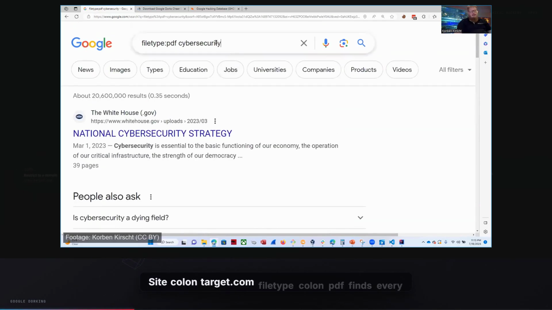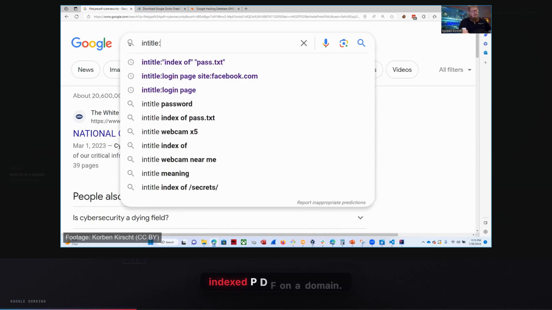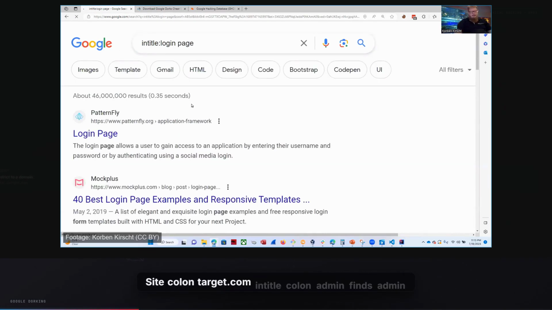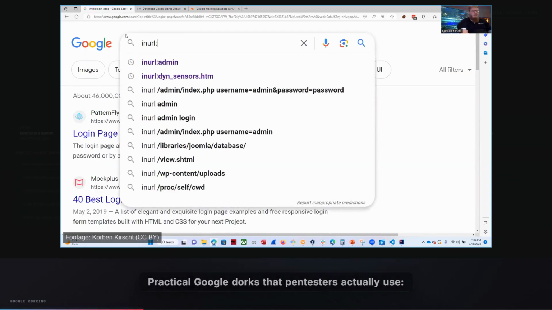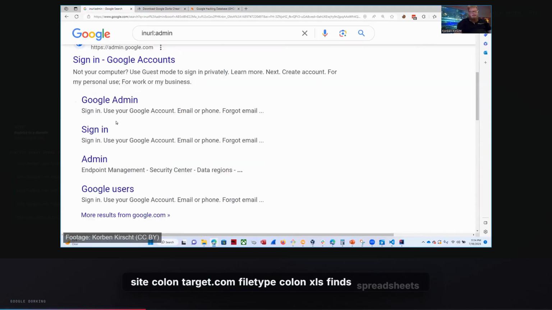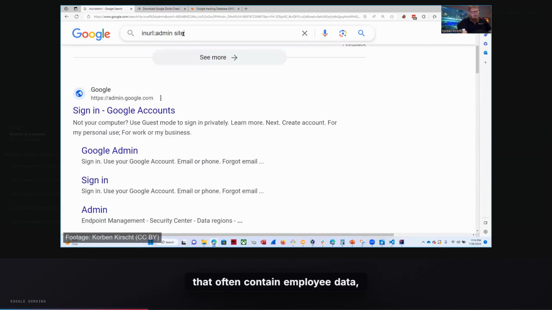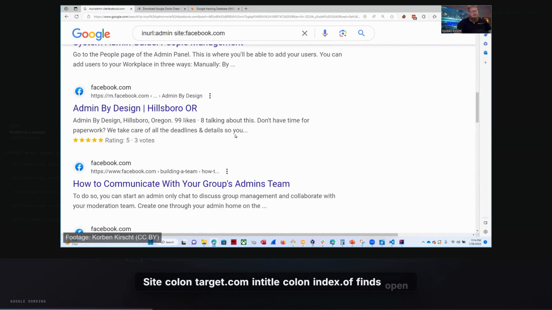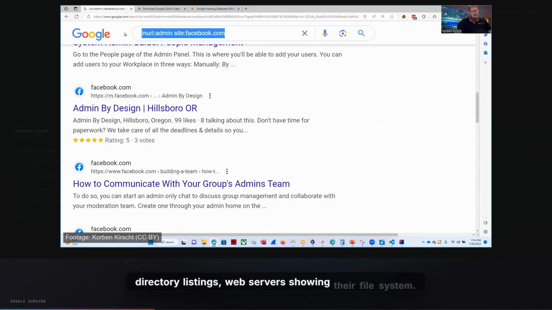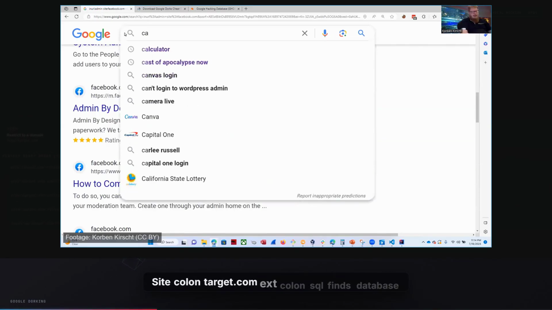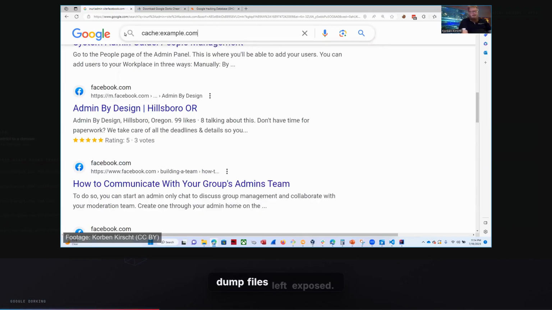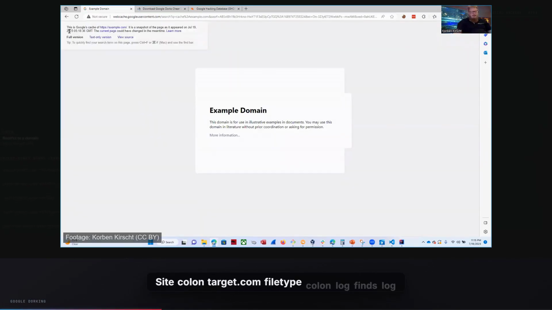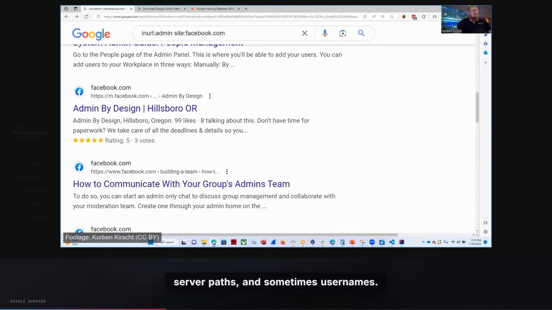site:target.com filetype:pdf finds every indexed PDF on a domain. site:target.com intitle:admin finds admin panels. Practical Google dorks that pentesters actually use. site:target.com filetype:xls finds spreadsheets that often contain employee data, credentials, or internal configurations accidentally published. site:target.com intitle:index.of finds open directory listings, web servers showing their file system. site:target.com ext:sql finds database dump files left exposed. site:target.com filetype:log finds log files with stack traces, server paths, and sometimes usernames.